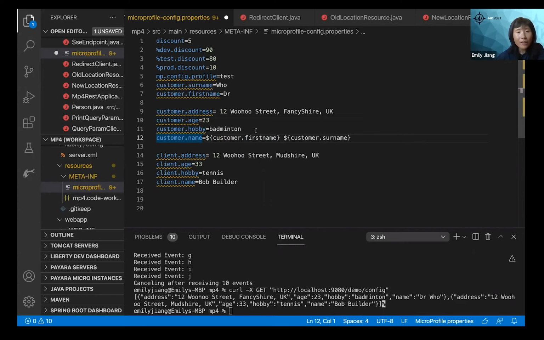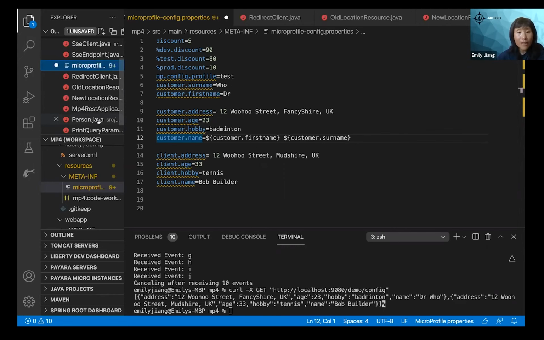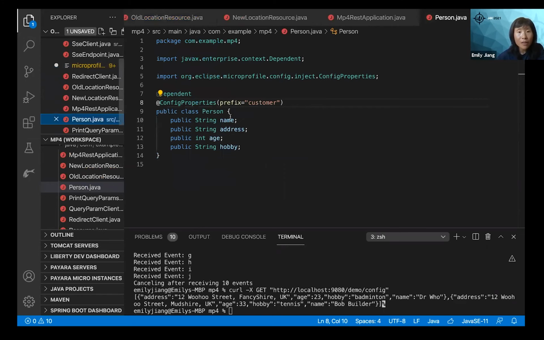Basically, you can directly create a new class, for example, people. You can say address, age, and hobby, and you can specify the prefix. You can say customer, and then these fields will be injected with the properties customer.name, customer.address, customer.age, and also customer.hobby.